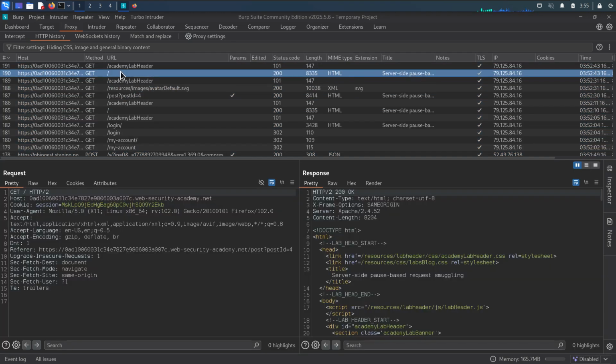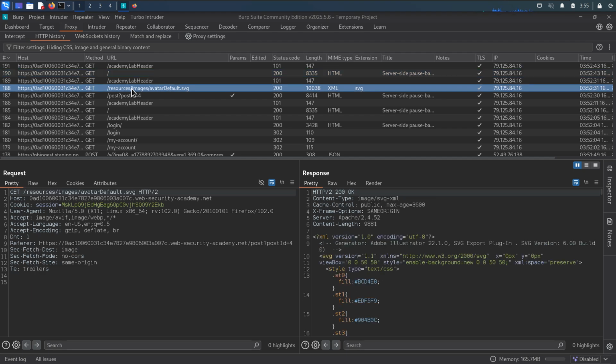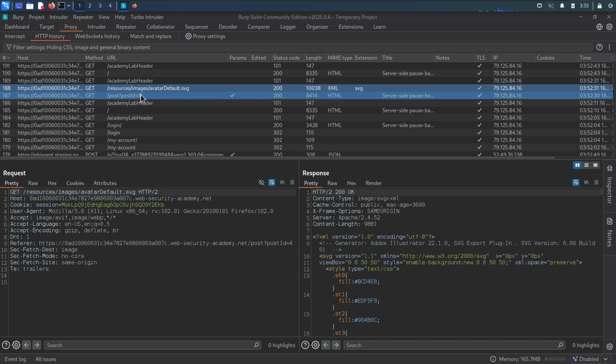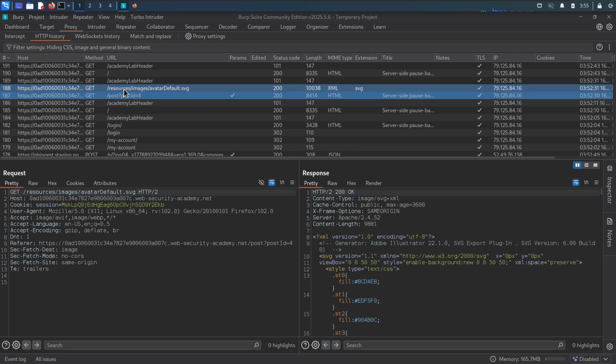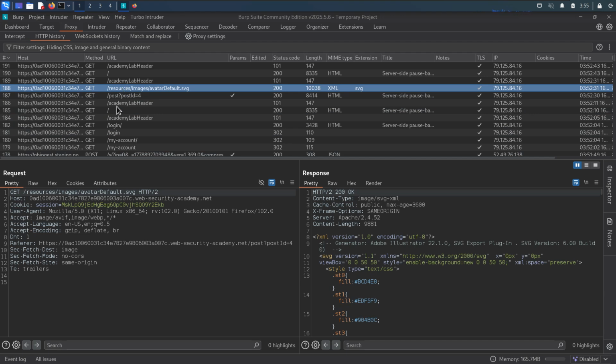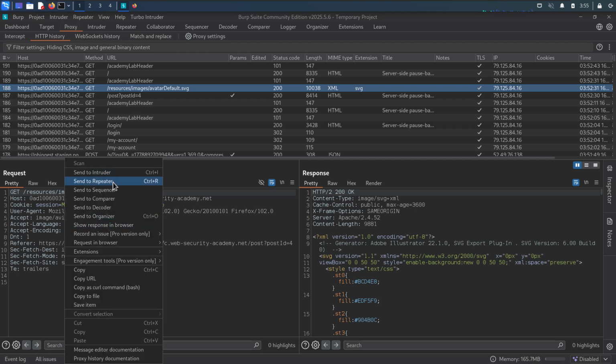Fine. So here we have the web root request, and another request which is a static resource, the /resources endpoint. Within that /resources endpoint we have images and avatar. Within this endpoint we also have JavaScript files, but I need this static resource. So I'm going to send this request to the Repeater.